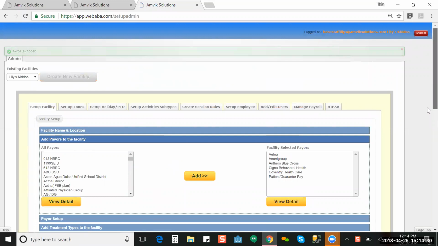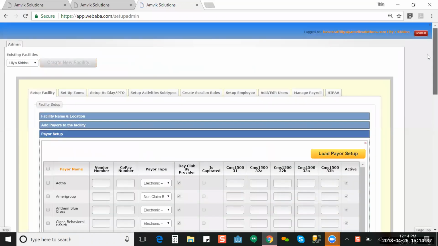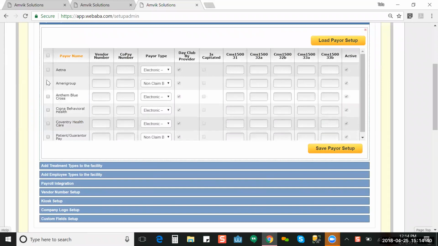The second step is payer setup. After you've added that payer, you want to set them up. To set them up, all you have to do is select that and select the box next to them. Make sure that it says electronic claim based, very important. If it's non-claim based, it will not generate that 1500 form, and it will not go to electronic billing. So it will not go to billing at all. It thinks that it's pretty much either cash pay or a regional location. It's not going to know that it's an electronic based insurance.